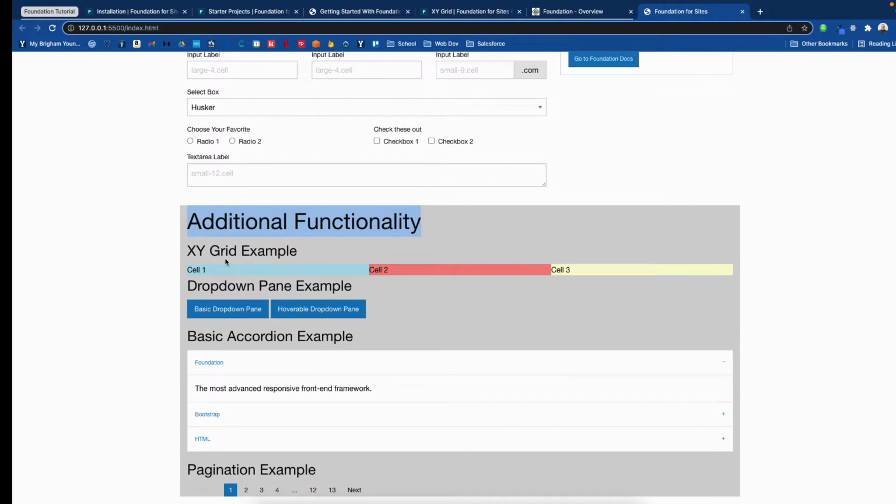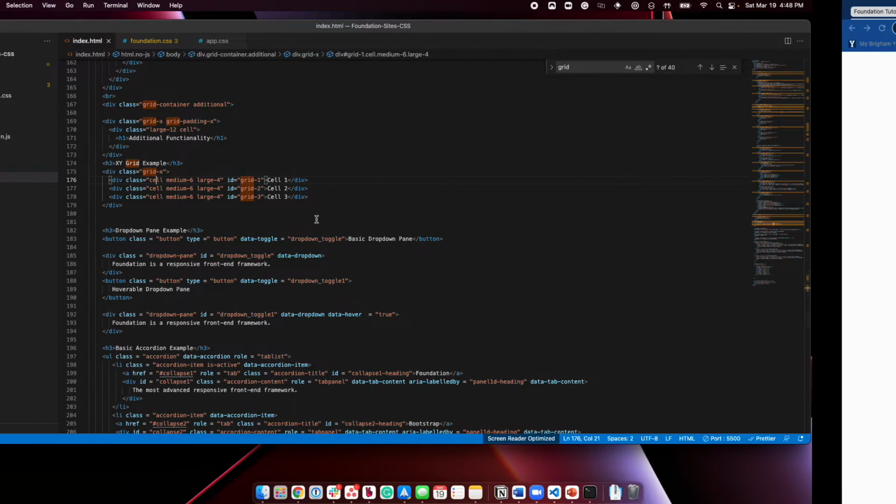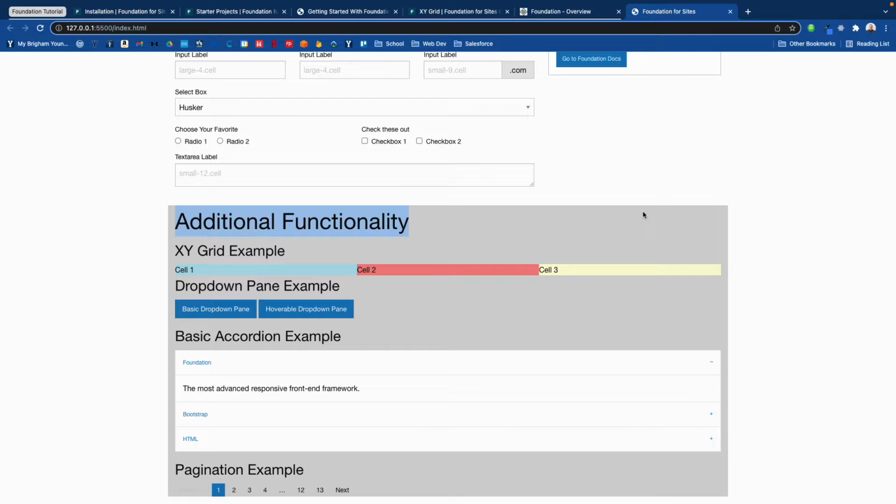But here, let's go ahead and take a look at this XY. So we have another grid X with 3 elements. We have cell 1, cell 2, and cell 3. So here we can see cell is a medium 6, a large 4. And so that specifies how it views based on the dimensions of the page.